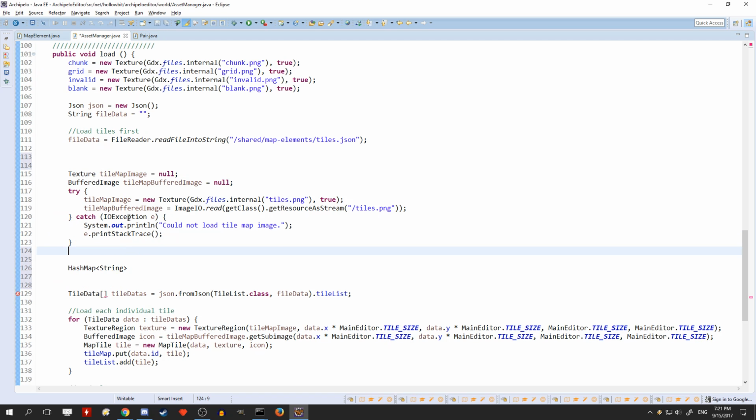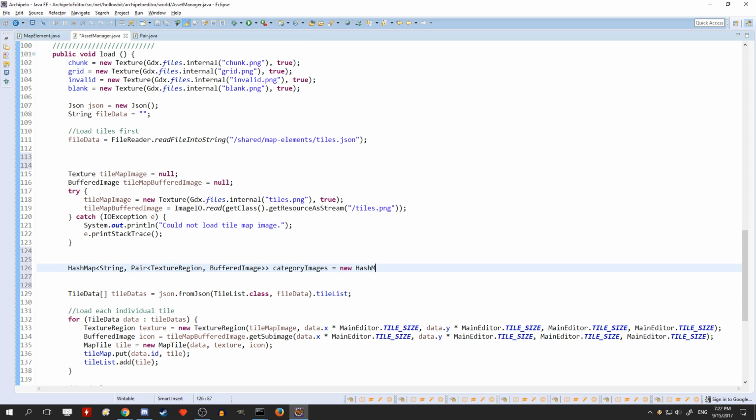All right. So hash map and pair. And the pair is going to contain textures, or actually I should do a texture region. And image, no, it's a buffered image. Category images equal to new hash map.